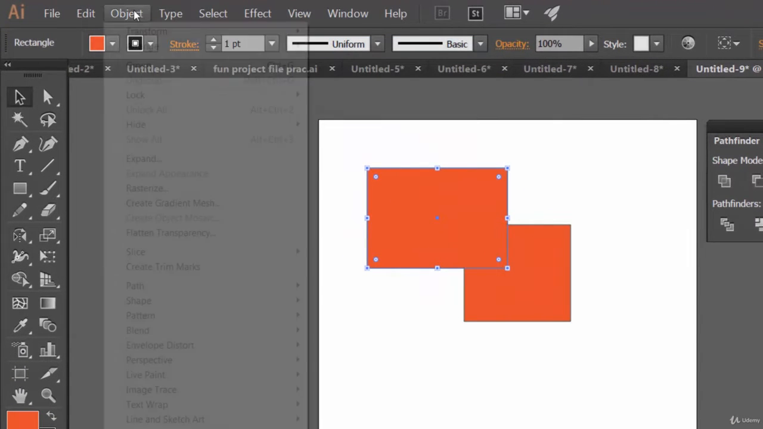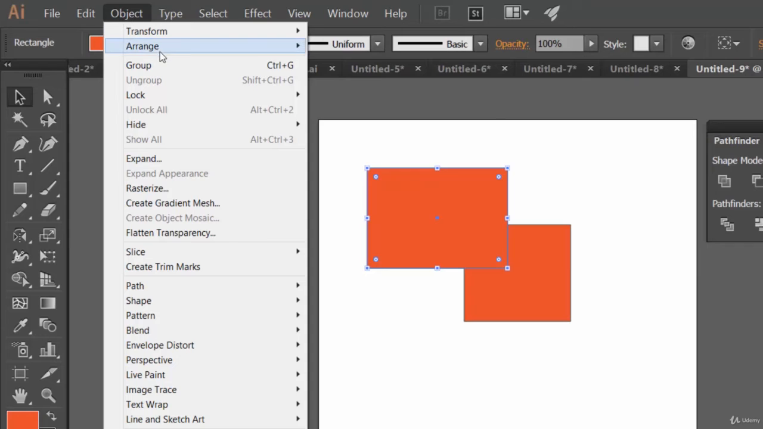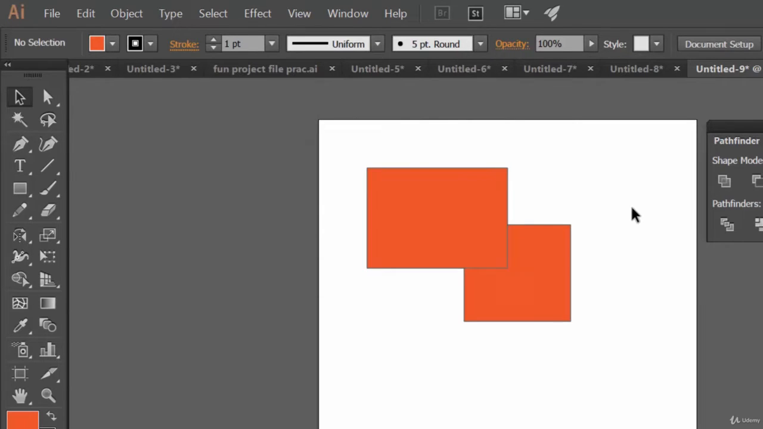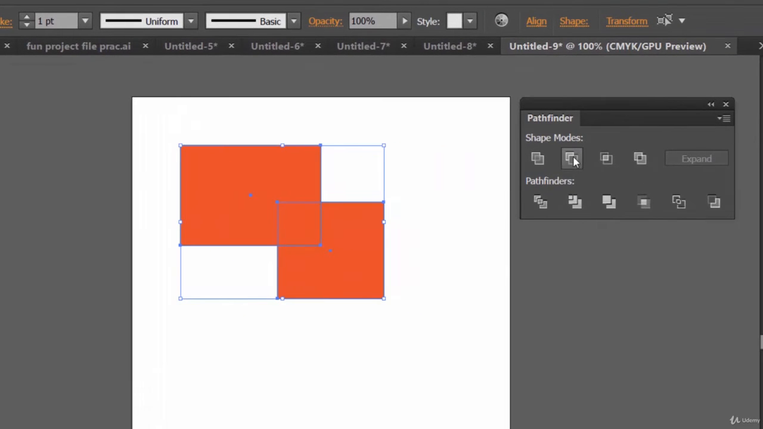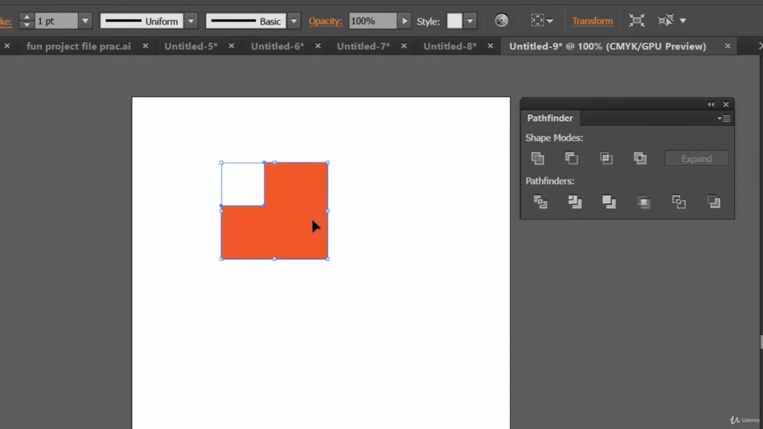That's it. Go to object, first of all select the object that you want to work on with, click on object, arrange, bring to front, and see its keyboard shortcut shift control and the bracket. This is the right bracket. Okay, so now select these two, apply minus front, and see you have got this shape.